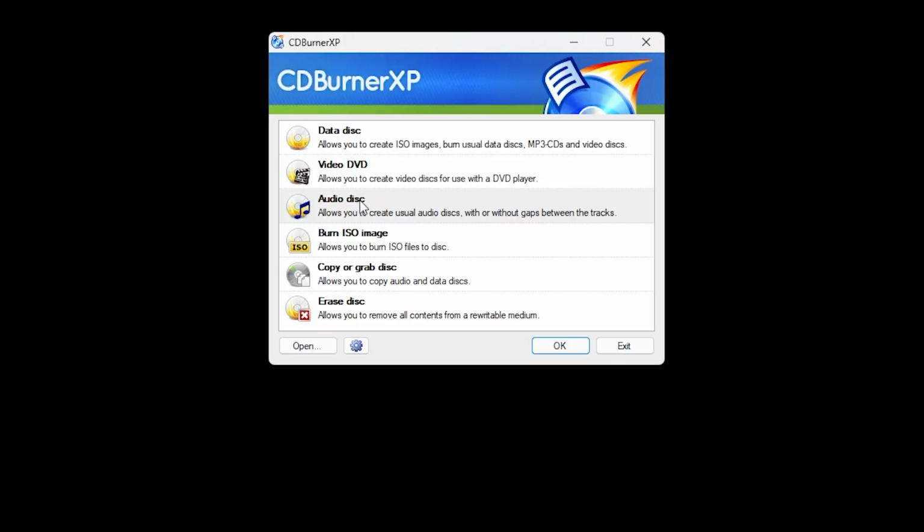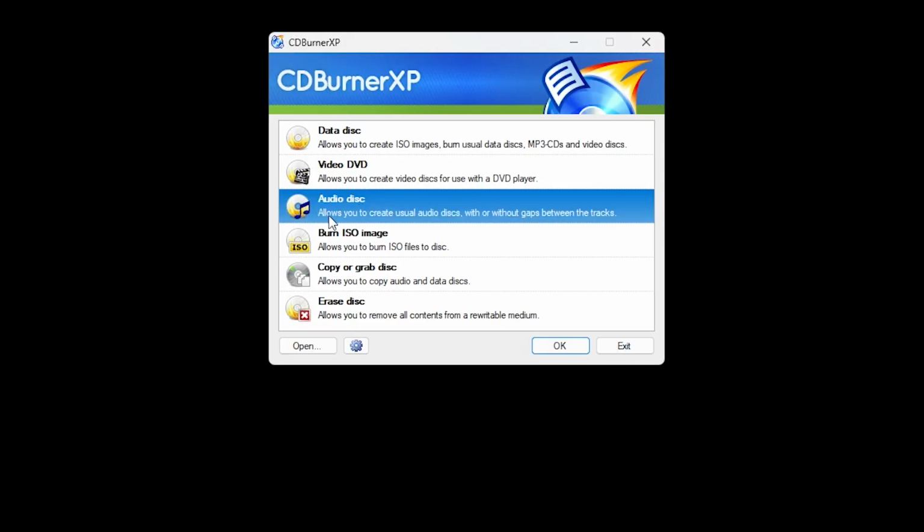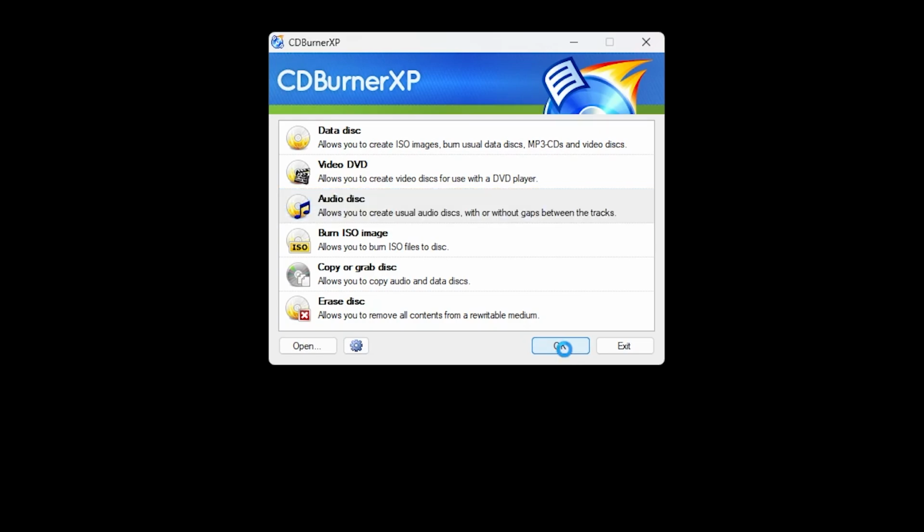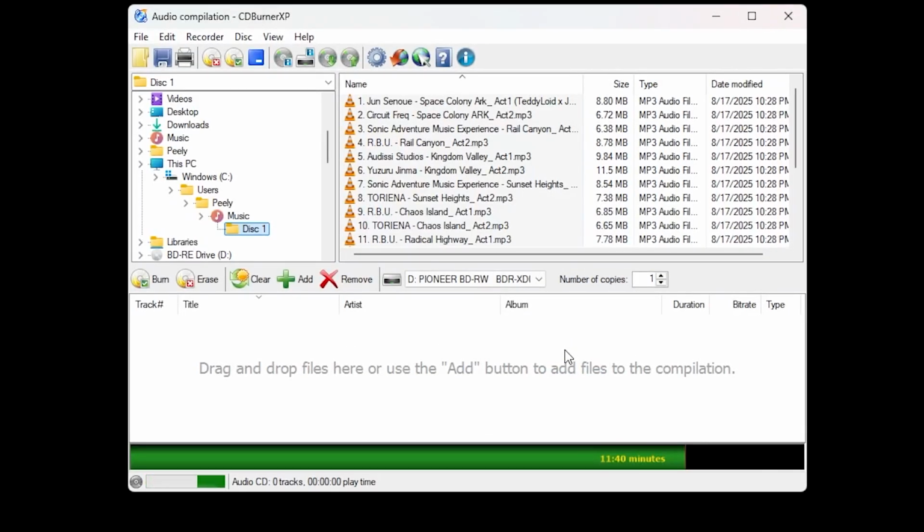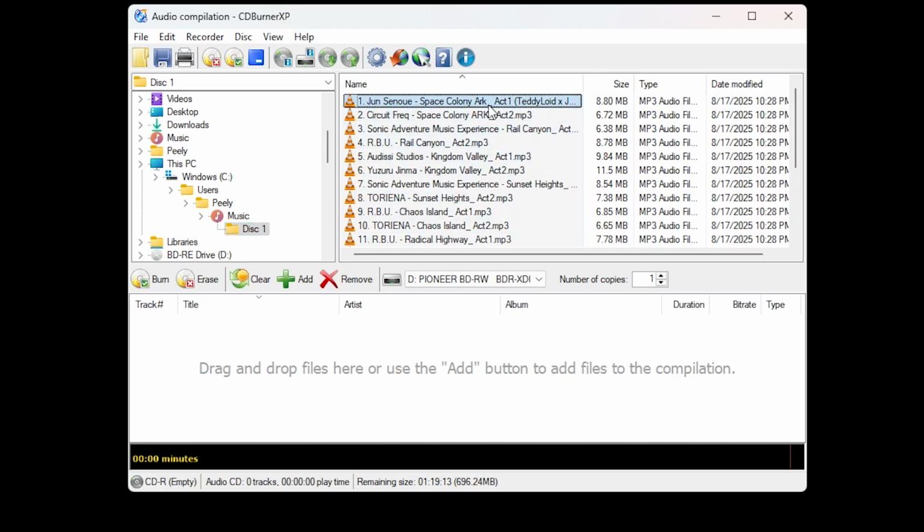When you finish downloading the program and open it, you want to select the audio disc option, and then press OK. Now you can see it's checking for a CD. And then it says CDR empty. So it has detected my CD. Then drag and drop the songs you want down below.